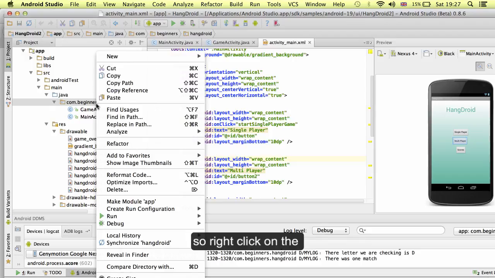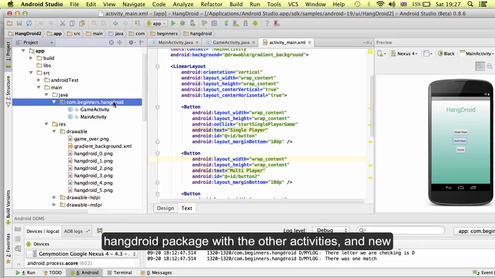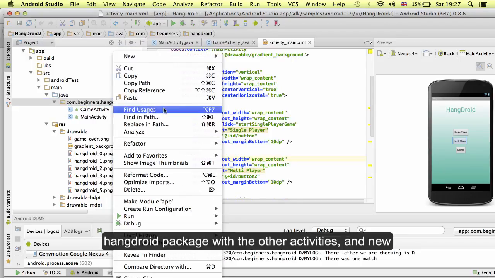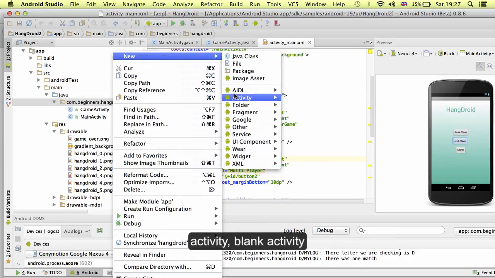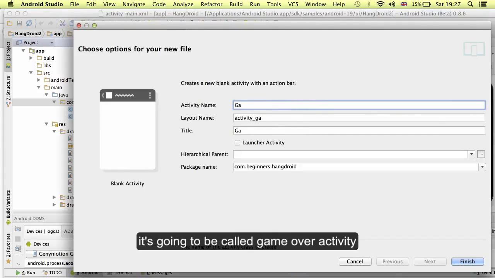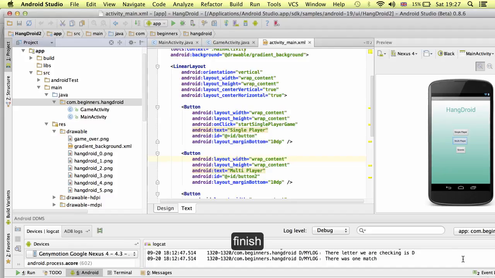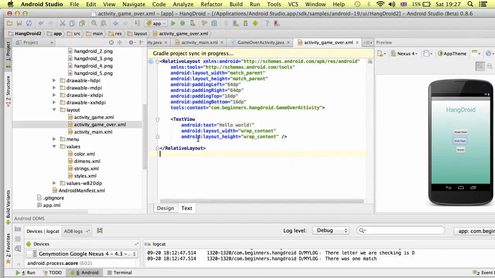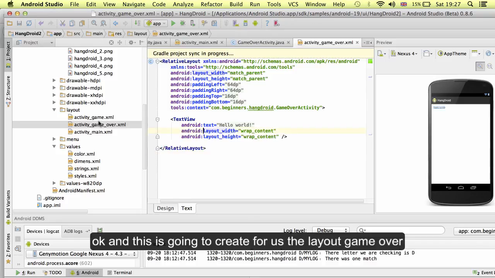So right click on the Android package with the other activities, and new activity, blank activity. It's going to be called game over activity. Finish. Okay, and this is going to create for us the layout game over.